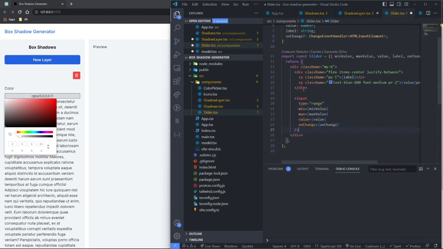So after this one, I'm going to put the input here. So the type is going to be range. The min, we set a min property on an input, and it's going to be the min value, and the max value. The value is going to be the value. The onChange is going to be the onChange event. Right. So I'm going to style this as well.